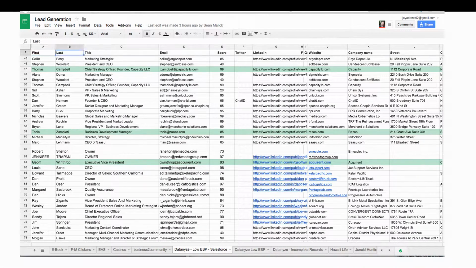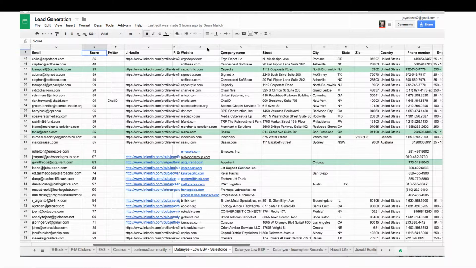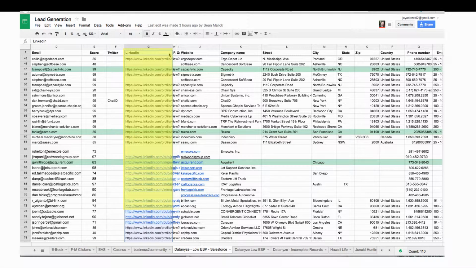So we have all the basic contact information that you typically use. Now, the one thing that's pretty good here is the score. If you work with a tool like Datanyze or Lead Ferret, what the score is doing is giving you the comfort level that they have that the email address is accurate. The other field that we have is the LinkedIn. Datanyze gives that to us, and it's just another way for us to get some information about that individual and do a little bit of research before we reach out to them.